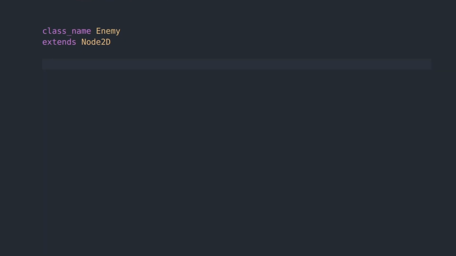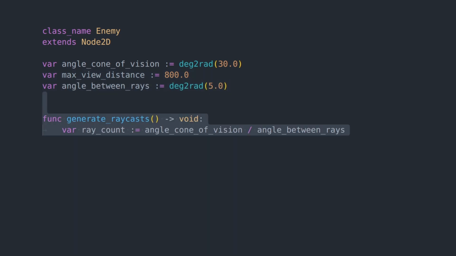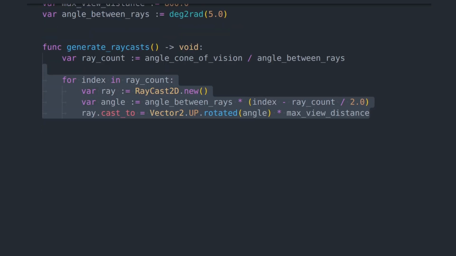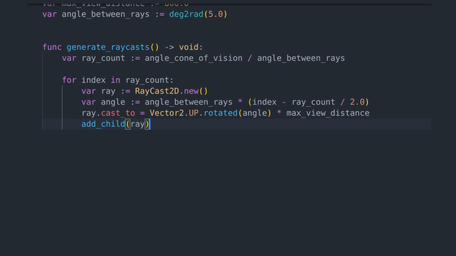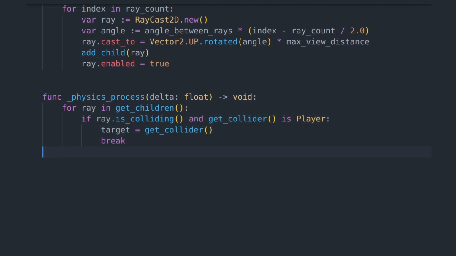We start with three variables: the angle of the cone of vision, the max view distance, and the angle between rays. Dividing the two angles gives us the number of rays. In a loop, to calculate where each should cast, we can take the up vector, multiply it by the AI's view range, and rotate it using the vector's rotated method. Then we add each ray as a child of the AI and enable it. We loop over all the rays every frame and check if at least one collides with the player. If so, our AI sees them.